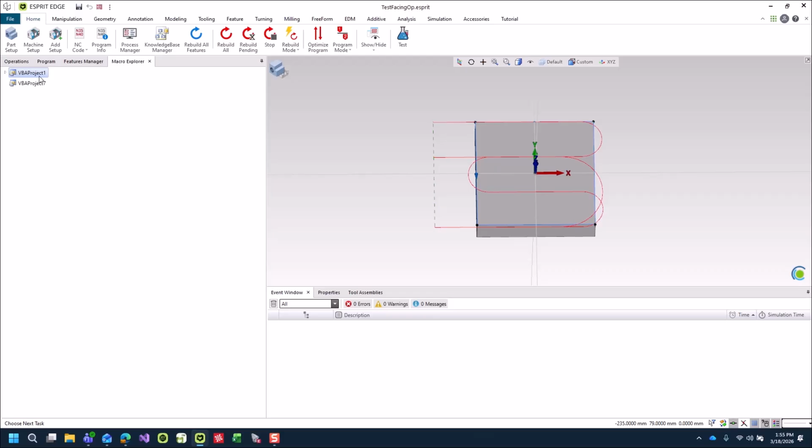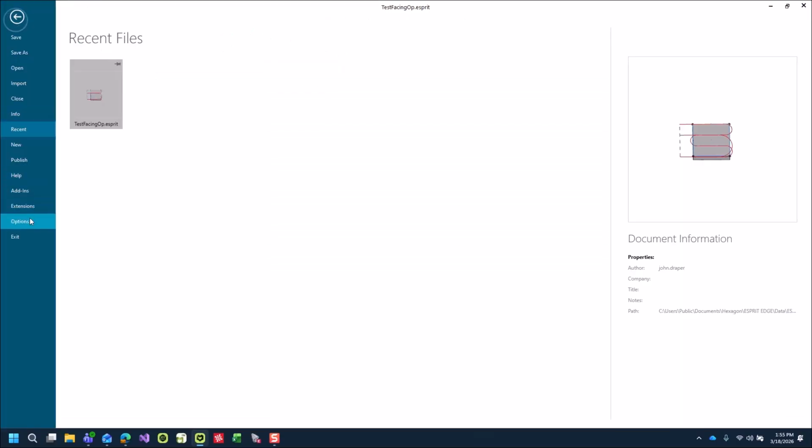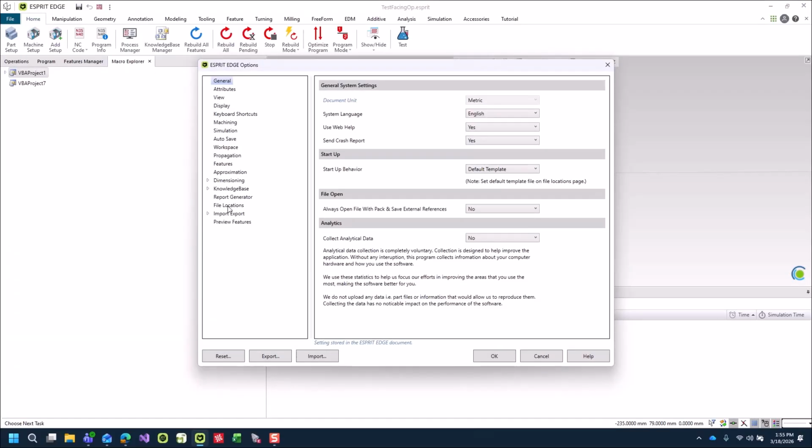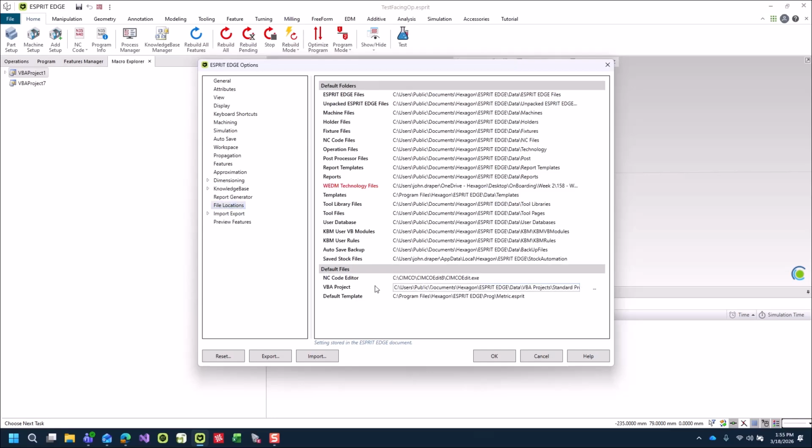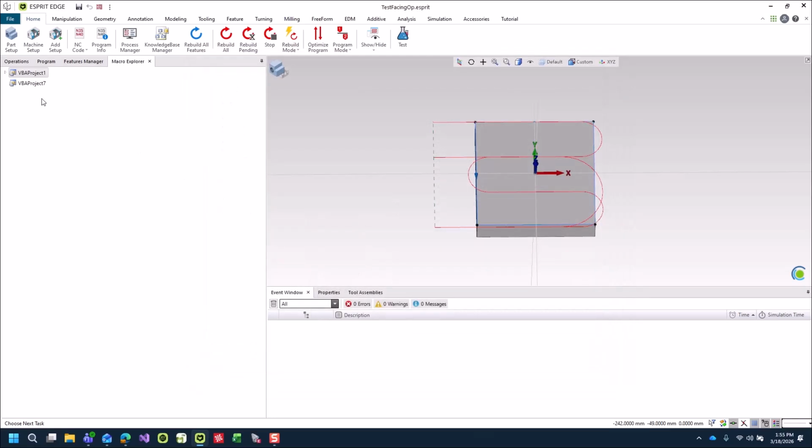The VBA Project 1 is actually set up within Options. If you go into File Locations, you go down here, you'll see the VBA project, so you can adjust where that project's located. That's an external VBA project. The VBA Project 7 is linked to the active document, so anything that's written in VBA Project 7 gets saved with the Esprit file. So that's the difference between these two VBA projects.